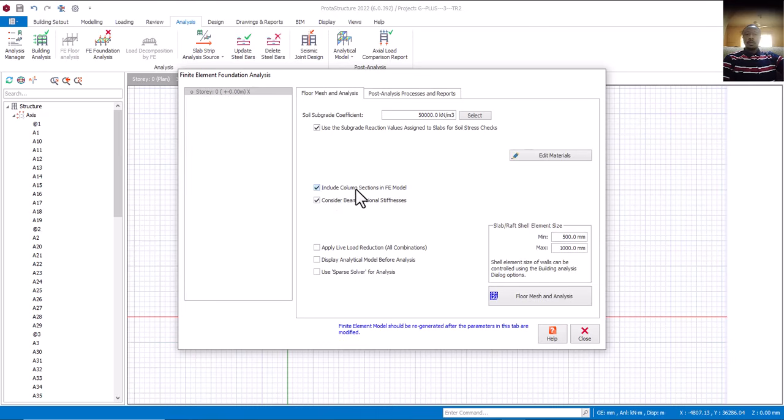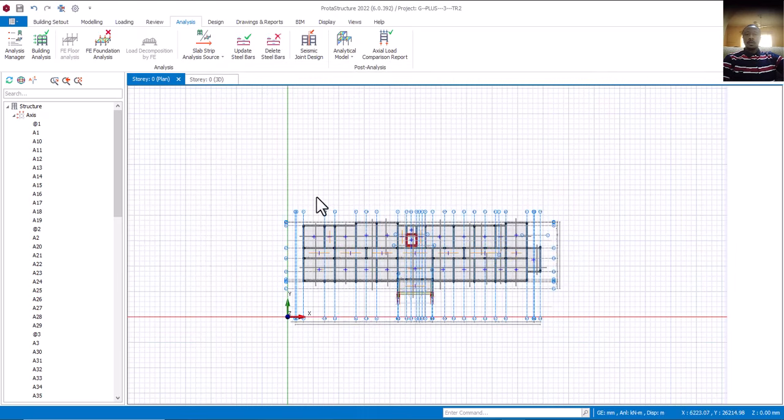Coming back here, what I will do now is look at include column section in FE model, the reason we are seeing that error despite having removed this space over. Let's go and remove another type of space over. Let me go back. Yes, let's remove another space over. Let's close this one now, and come to my analysis.